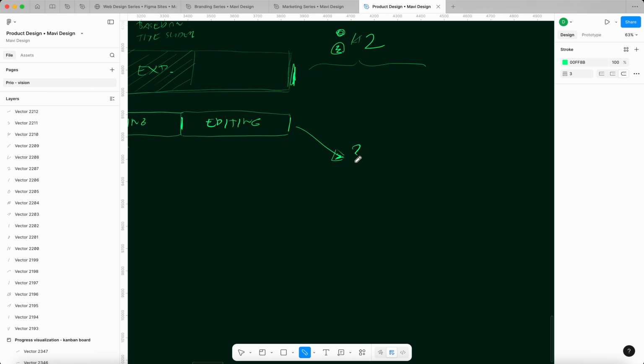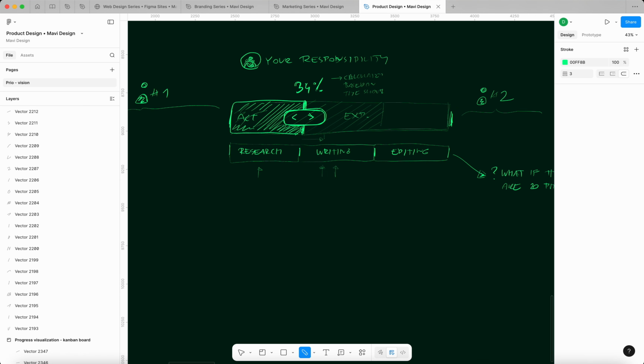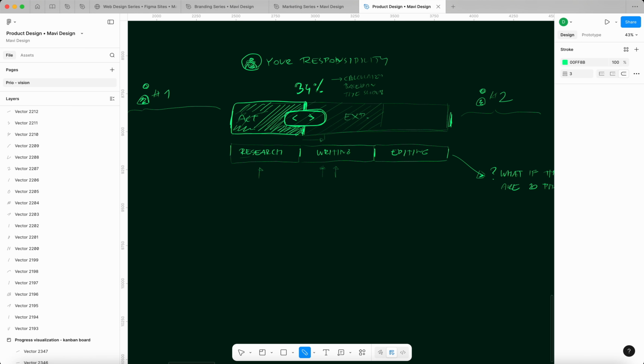So here's a question. What if there are 20 phases for this person to estimate? We cannot put 20 text objects like this next to each other in this interface. There's going to have to be a different solution for that, okay?